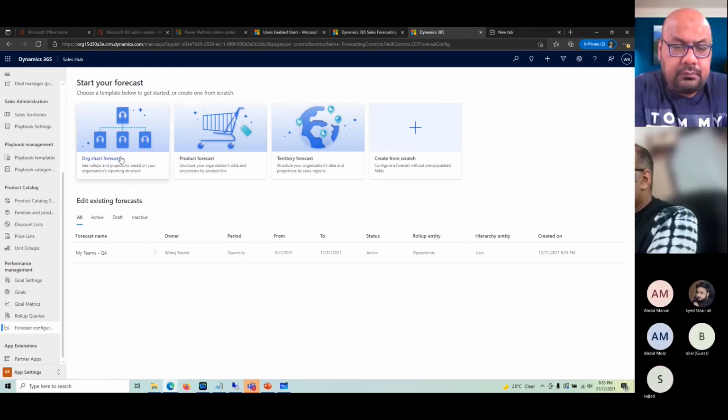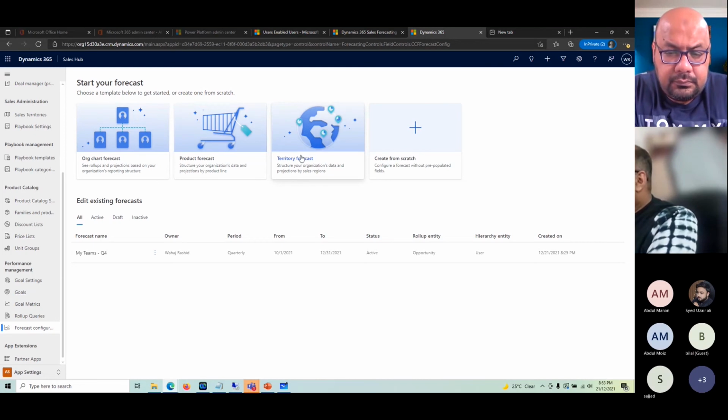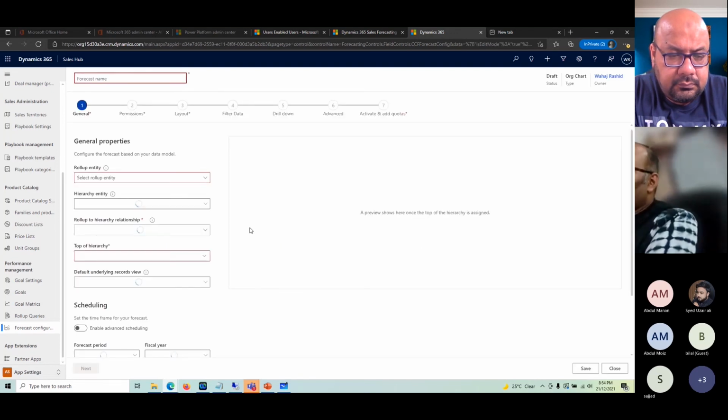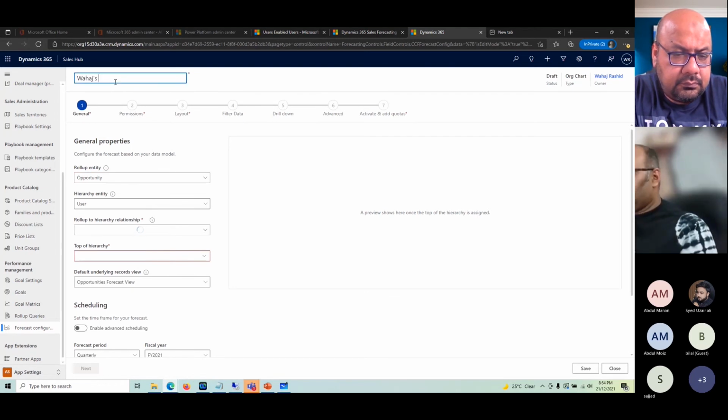You can choose to create a forecast based on a model, or you can start from scratch, right? So for our example, let's start with the org chart forecast first, which is depending on the user's teams hierarchy. It will be depending on the hierarchy. So once I click on it, okay, we need to give it a name. Let's say I'll pick my name, was team Q4. Okay, so this is for quarter 4.